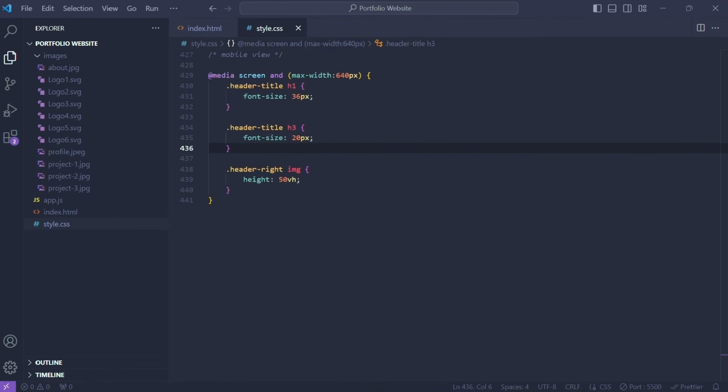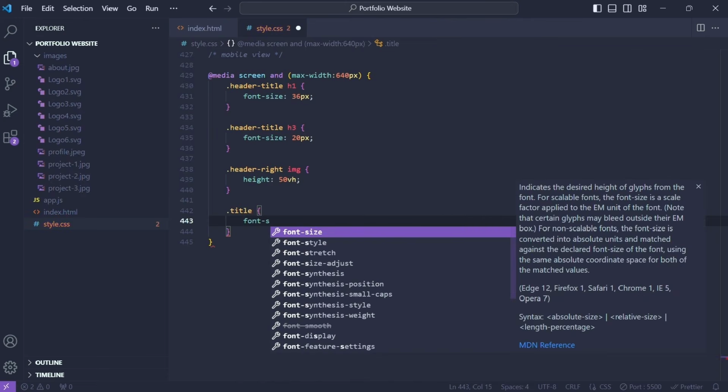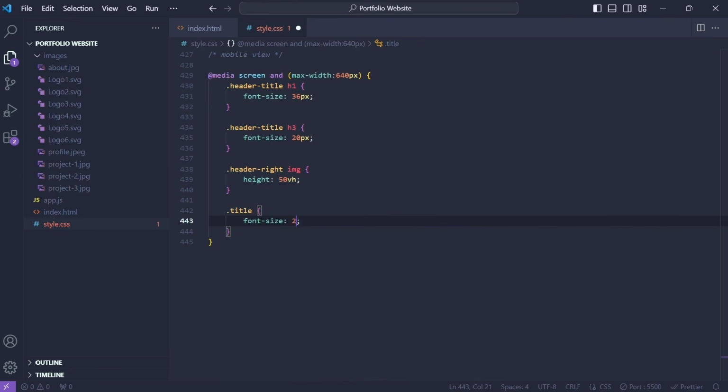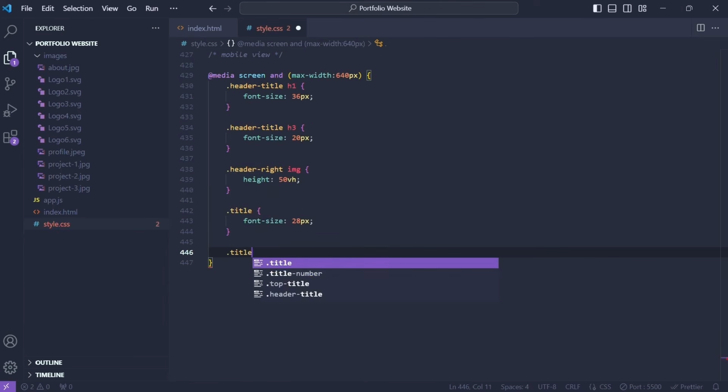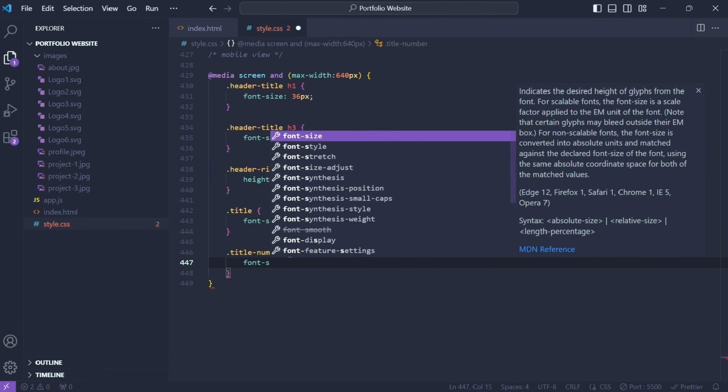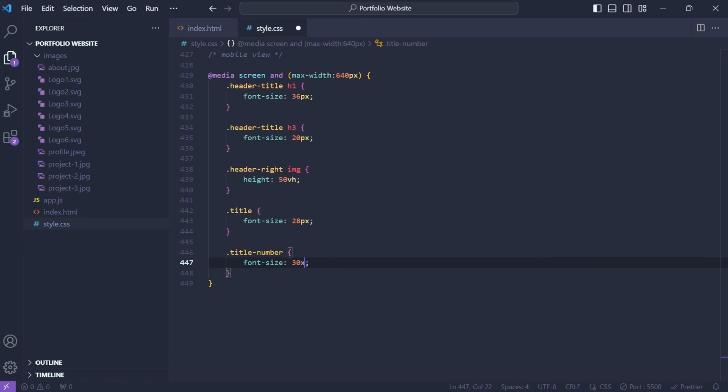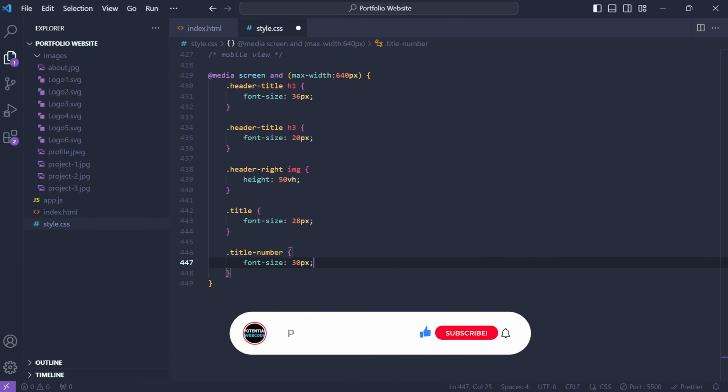Back to the CSS file. Let's make some adjustments to the title part. We'll set the font size of the main title to 28 pixels. This will make the title slightly smaller for better visual balance. The number indicating the section order will have its font size adjusted to 30 pixels. This ensures it's slightly larger and stands out more.